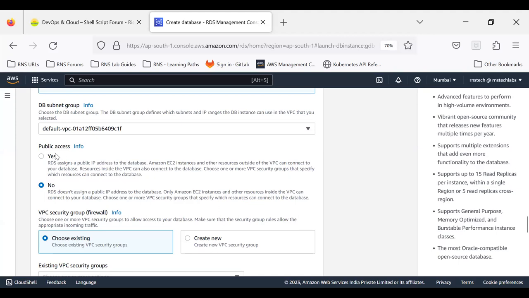And public access. Yesterday we were talking about accessing it from the Windows system using MySQL Workbench, some client we are using, right? If you would like to connect that way, you can use public access. The recommended option is private. Don't give public access. Private is recommended.